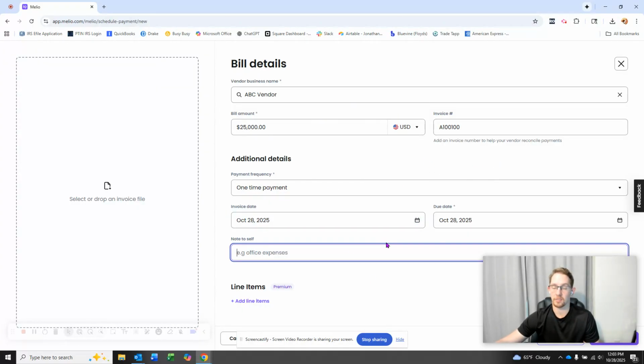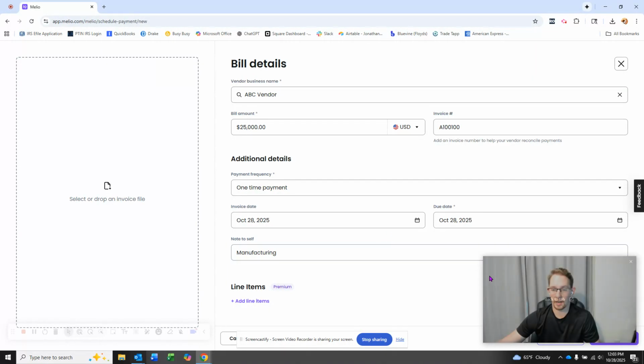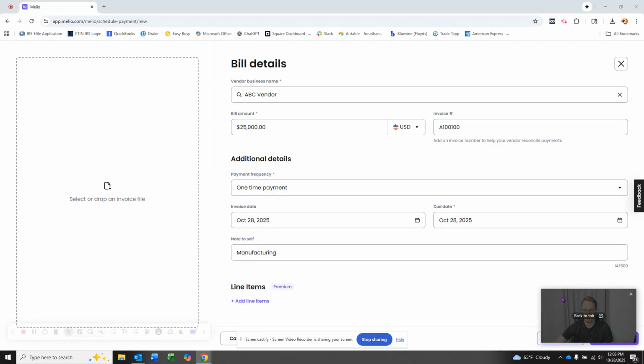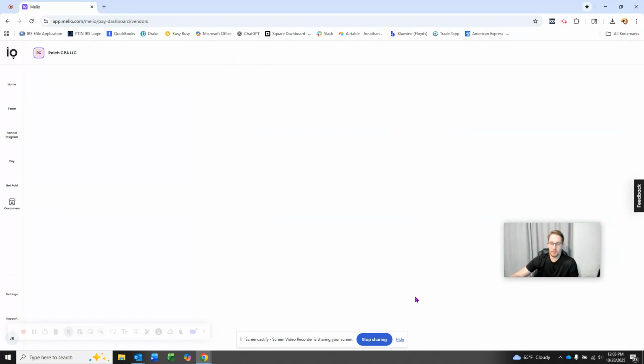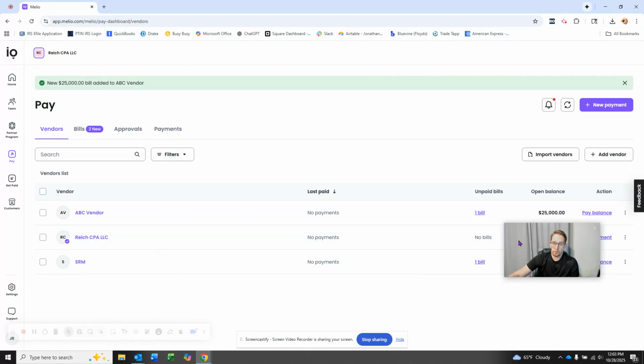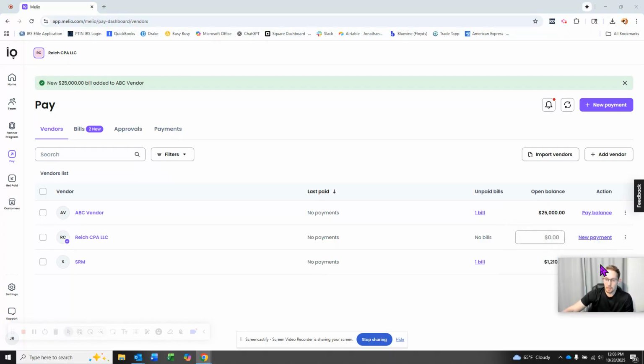And then a note to self: what did I pay for? Manufacturing. Did I spell that right? Good thing I'm an accountant and not a spelling bee champion. Alrighty, and then that's it. I'm going to minimize myself here so I can hit submit and then save and close. And that bill is loaded in the AP cycle.